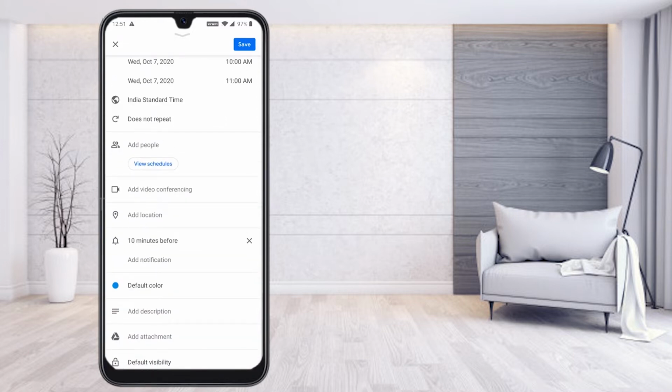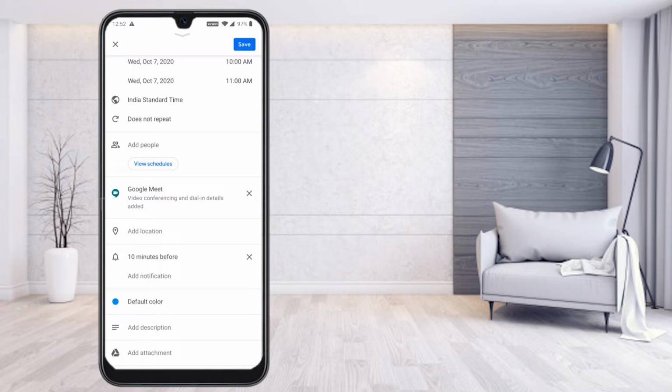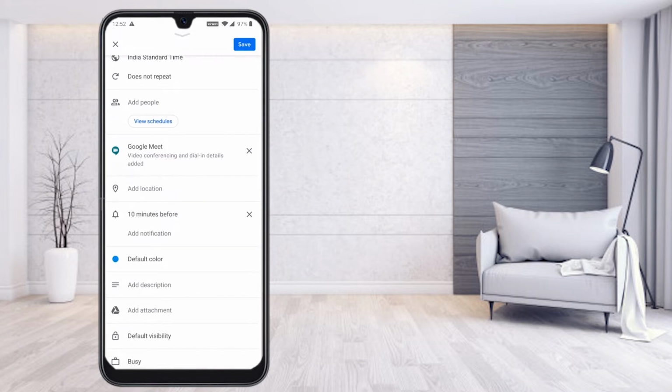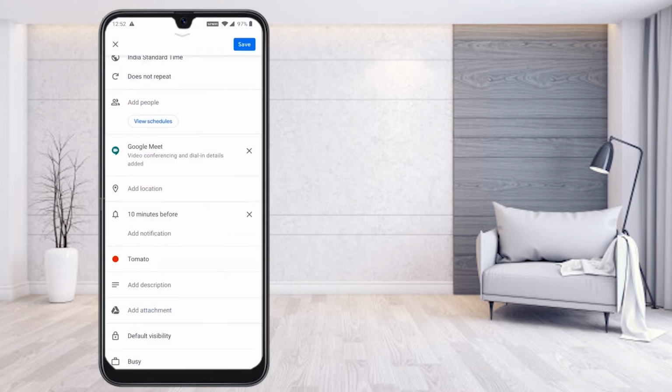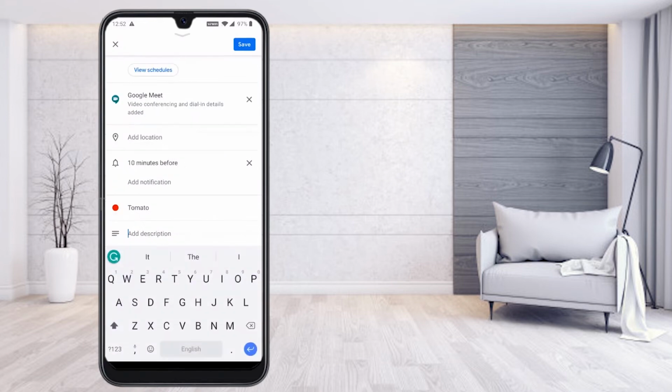So if you don't want to add people, just select add conferencing. Yes, just select Google Meet. So Google Meet is added here and select the default color. If you want to change the default color, I just select the tomato color. Yes, the red color and add description.